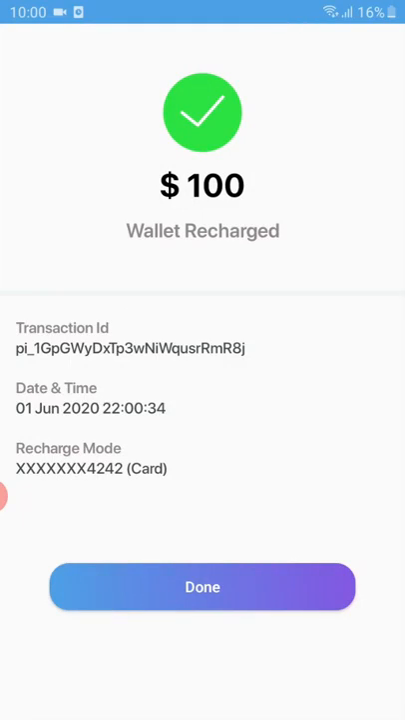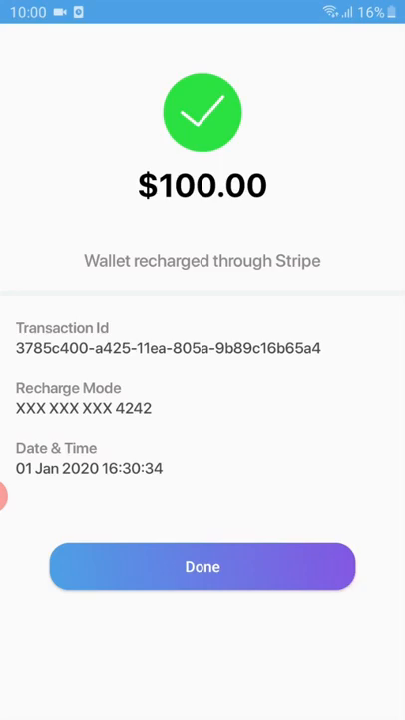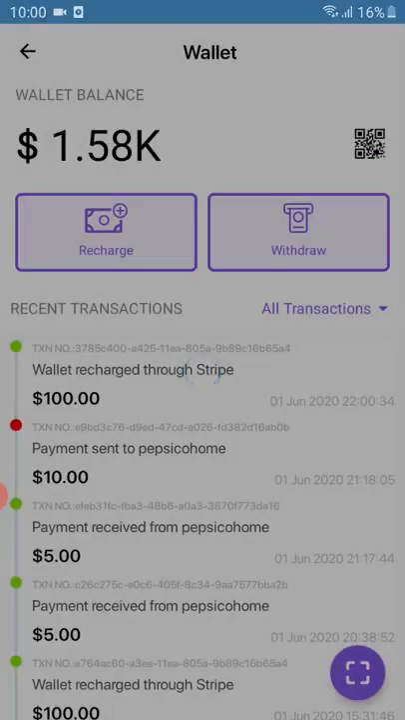This is my transaction summary. So I finish that. And if I go back, I would see that I had this $100 charge. I just recharged my wallet with $100. So I can see that over here.